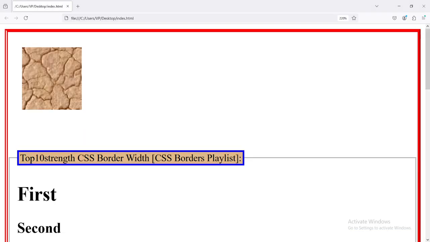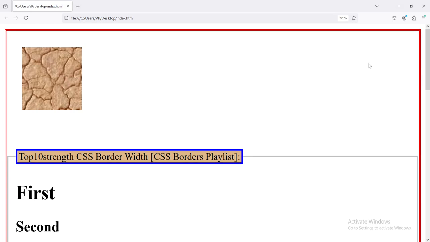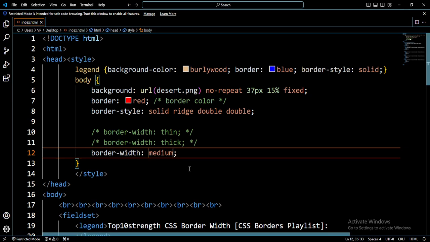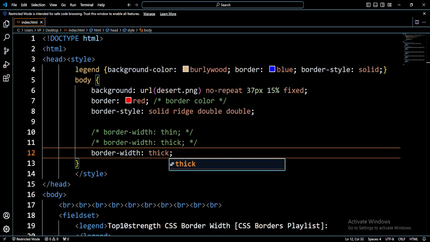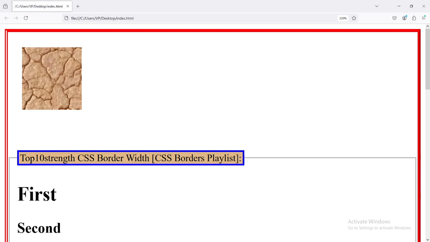Back to our document, reload. Can you see when I reload this? Can you see how the medium is looking? Let me bring it back to thick so you can see what's going on. Let me use the thick. Now previously we discussed the thick, can you see the thick?